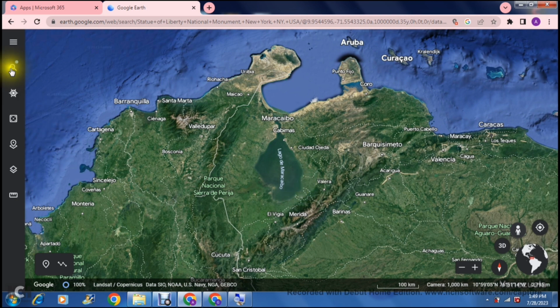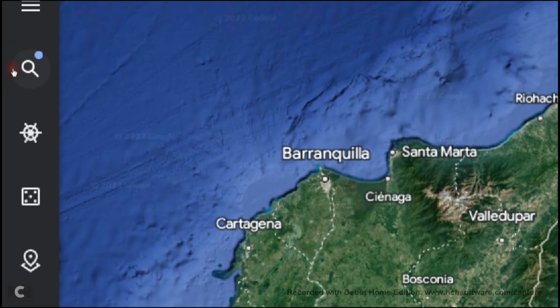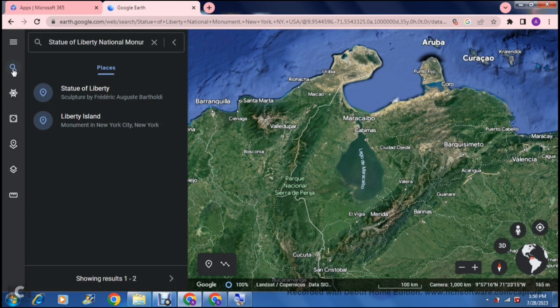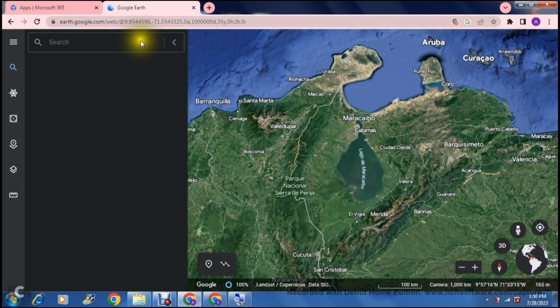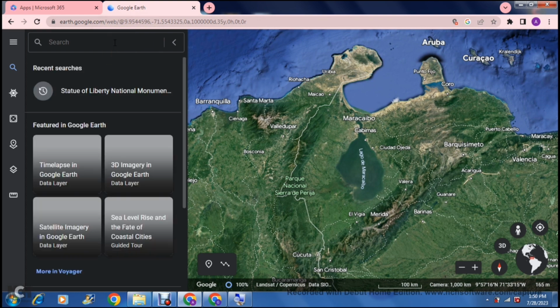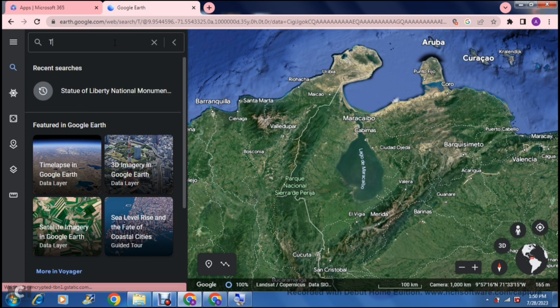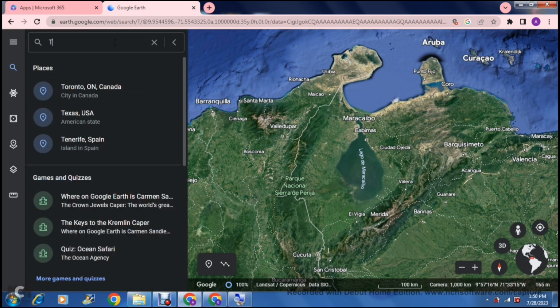Now right at the top you're going to see a little search tab. Looks like a magnifying glass, and once you go in there you can now search whatever you would like, whatever landmark. If you want to search a street, if you want to search a building, an area, it doesn't matter what it is, we can search it right over here. So we are going to just type in a T and let's see what comes up.